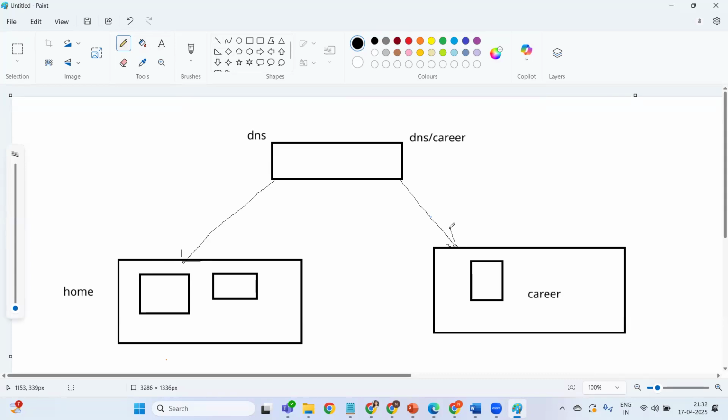So if you open any company portal, say the Cognizant website, it will open the home page. But if you give /career or something, where the career page domain is different, and you provide that specific domain, it will open a different page, a different application itself. So this is how your application load balancer works.